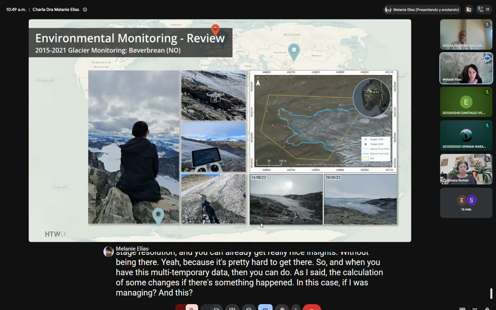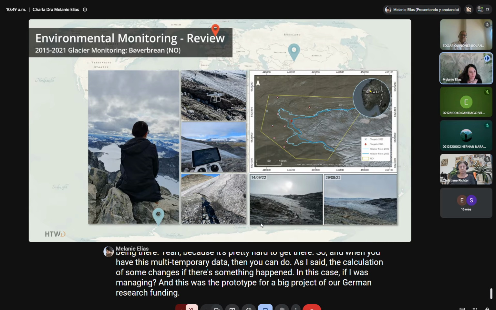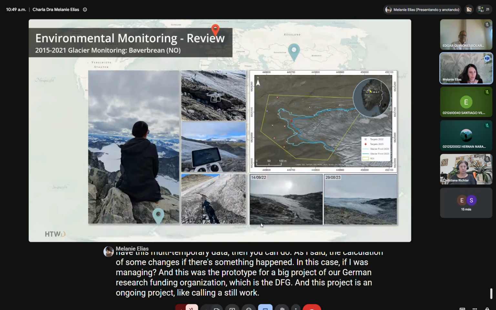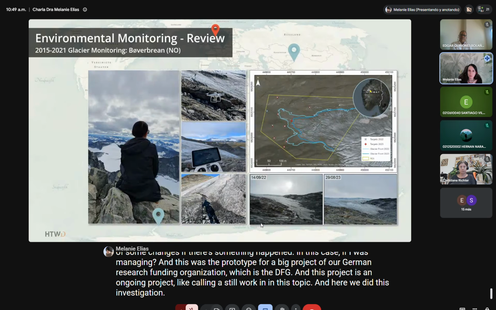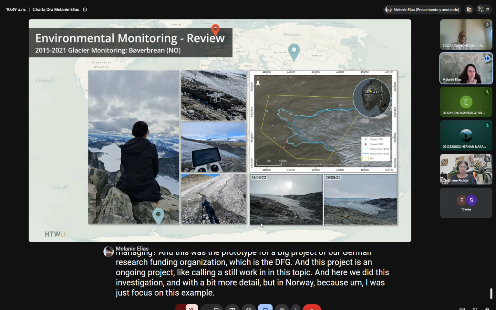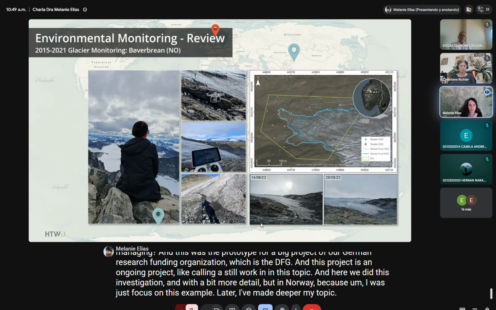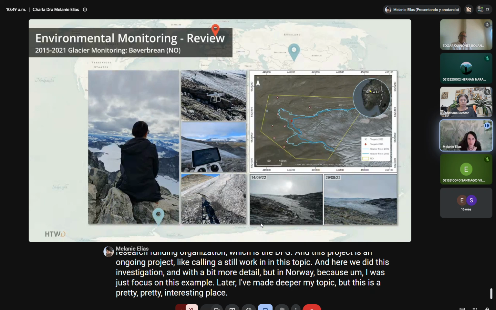And this was the prototype for a big project of our German research funding organization, which is the DFG. And this project is an ongoing project. My colleague is still working on this topic. And here we did this investigation with a bit more detail, but in Norway. I will focus on this example a bit deeper later, because this is a pretty interesting glacier for method development.